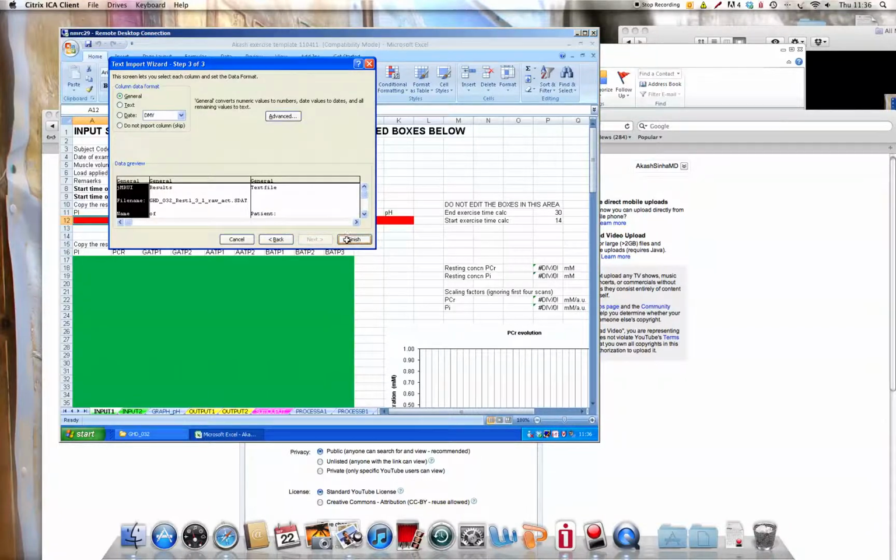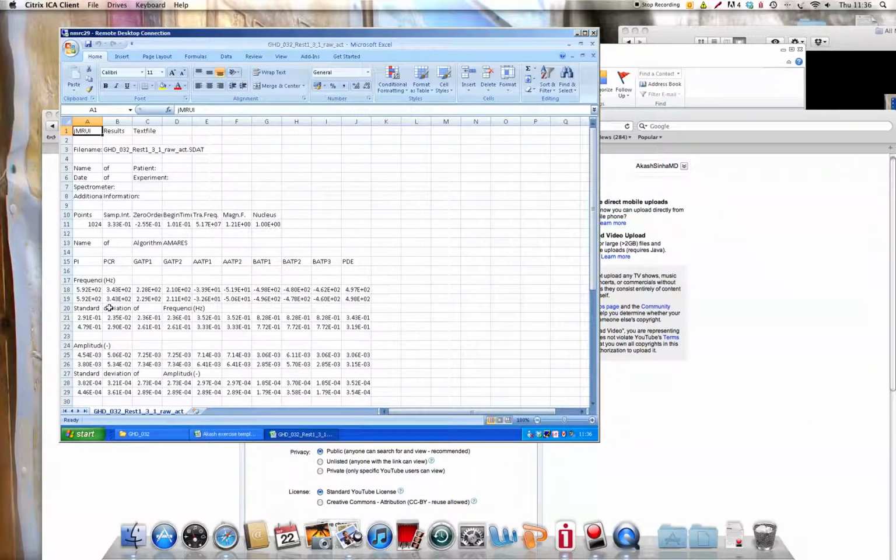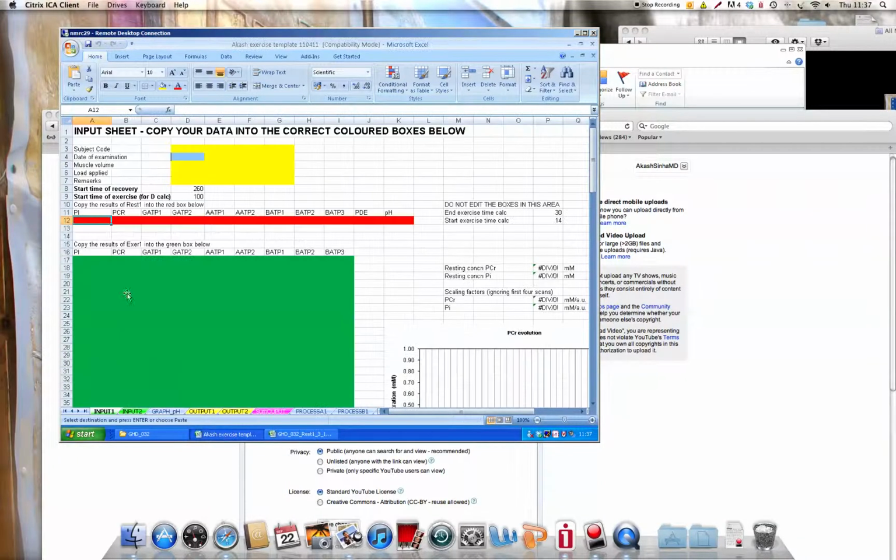Click on finish, you'll get another file open up. Okay, so then you come down to the amplitude. You want to choose the amplitude. This gives the area under the curve. You select this bit, copy it, go over back and paste it, and you choose pH.